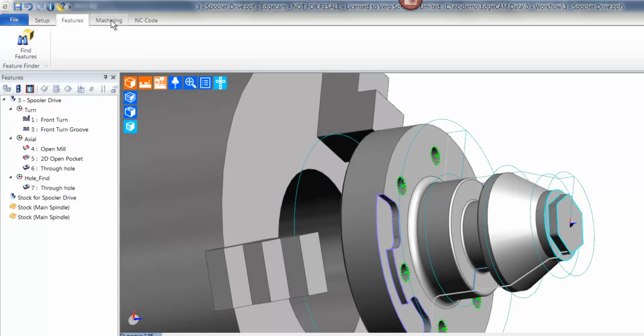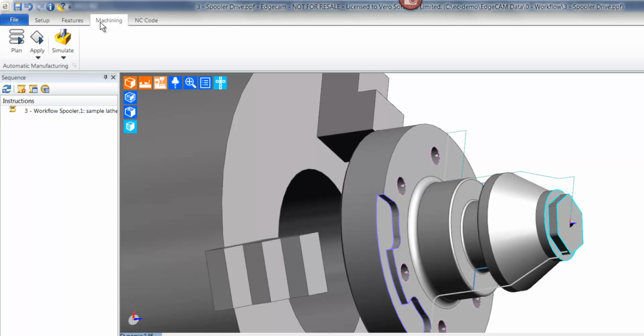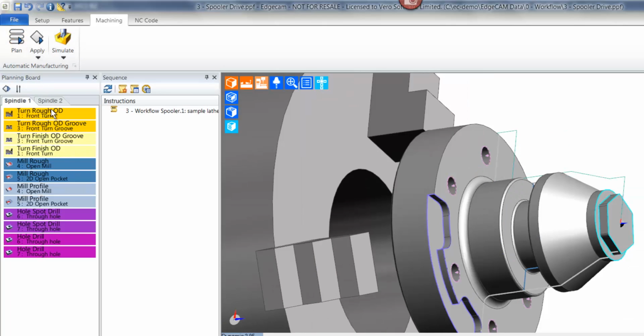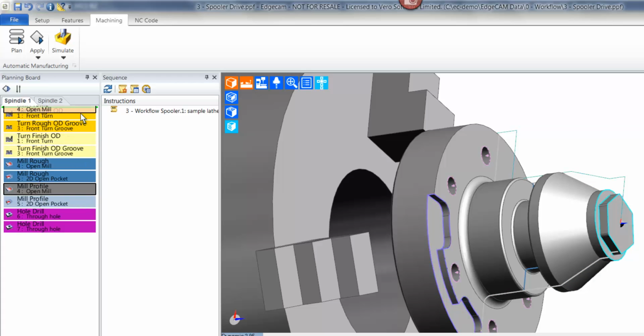Workflow now prompts the user to launch the planning board. As the name suggests, it's at this stage that the user plans the order of machining commands. A process can be reordered by using drag and drop. This finishing cycle can be repositioned before the grooving cycle. The planning board safeguards the user by not allowing the milling command to be moved to the top of the list.